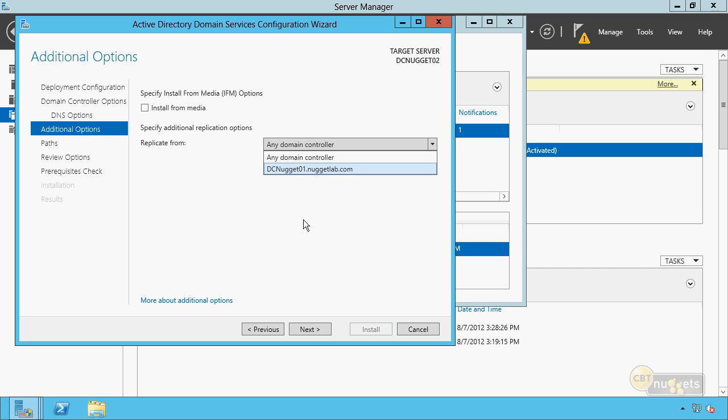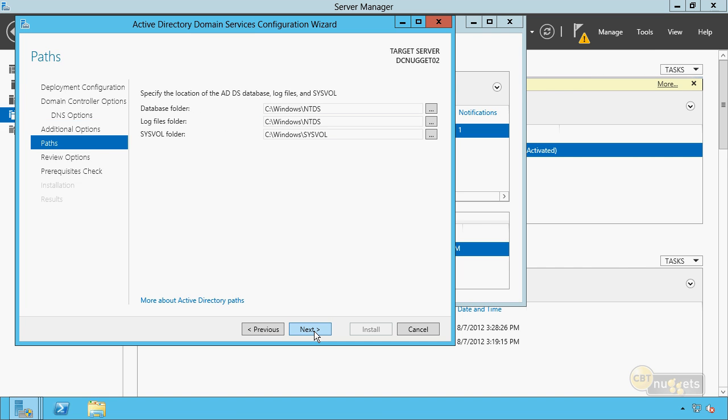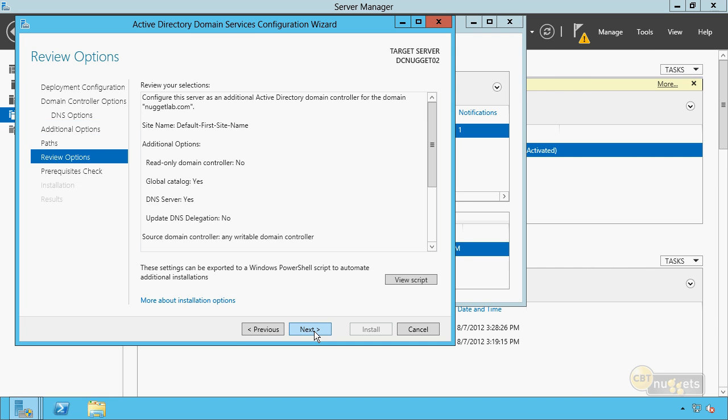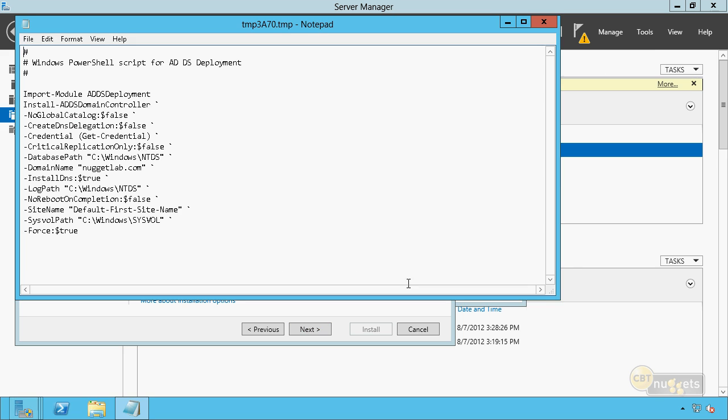Might be handy if you're in a global environment where you want to choose one that's geographically closer to you, not the one from some other continent over a 56K WAN link or something like that. So we just click on Next, and then that's pretty much it. We do have a script that we can view here similar to what I showed you last time, except that this time I'm going to choose the option to install an ADDS domain controller if I need to do this from a command line, which would actually be a PowerShell prompt, because these are PowerShell instructions.